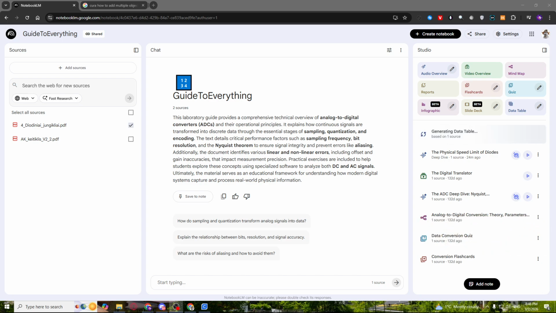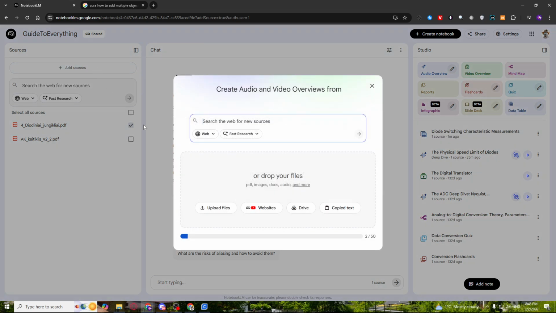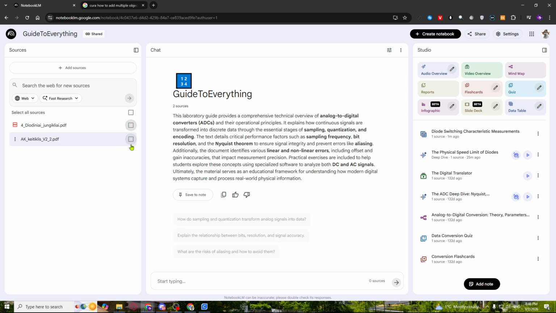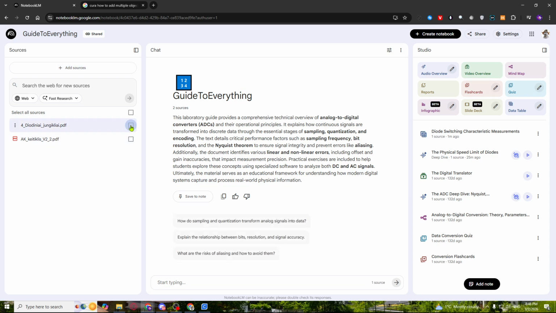So basically what you'll need to do is add sources. You can do that by uploading files, adding websites, clicking on the drive, or just pasting copied text. And basically I have added right here two PDFs, so you can choose both of them as sources, or you can choose only one. And if you chose only one or two, it doesn't even matter.